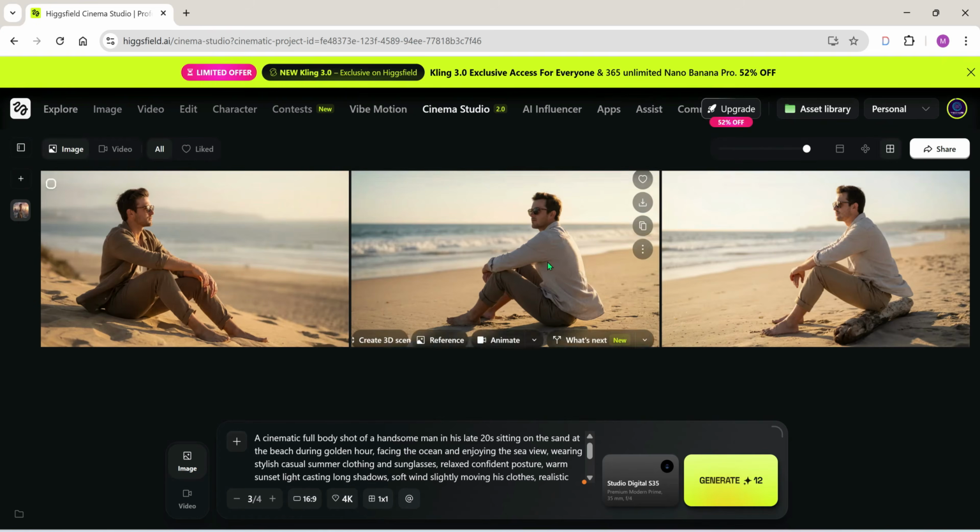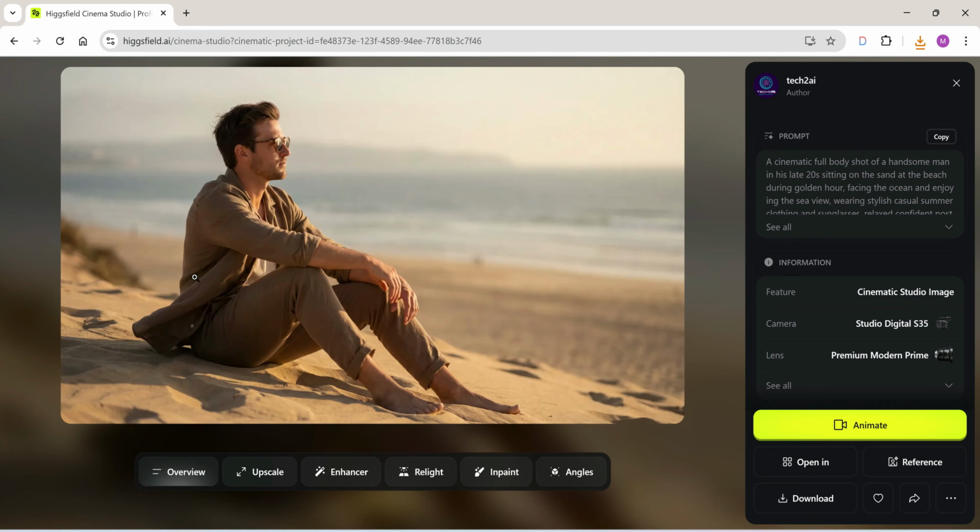The depth of field looks completely natural. No one would immediately say this is AI generated. It feels shot, not generated. The cinematic look, the color grading, the lighting balance, everything looks polished.